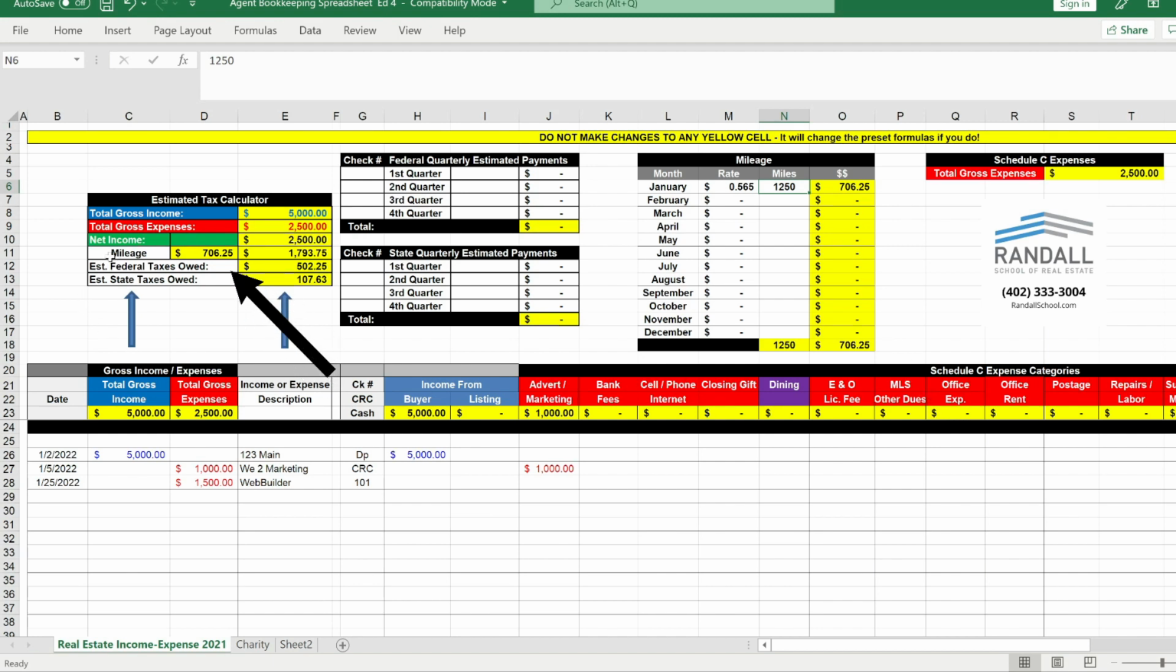Now, notice that it auto-calculated here, but more importantly, notice that it auto-calculated over here in our estimated tax calculator. Notice that it shows $706.25. We always want to make sure that this cell and this cell are always the same. All right, if they're not, then we have an error somewhere.